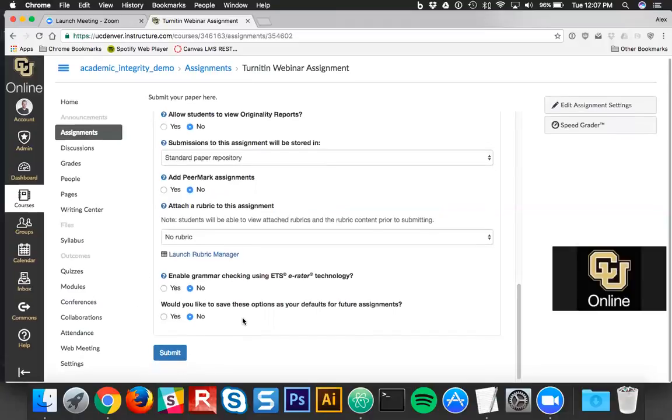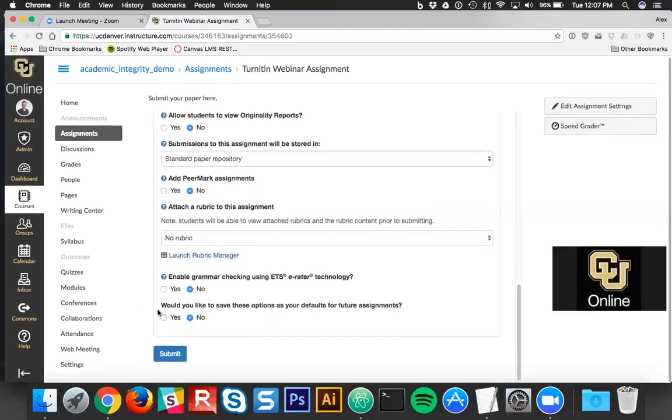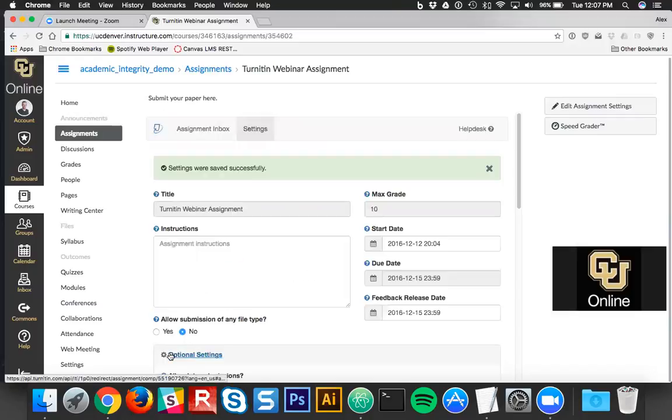Then you can also now enable grammar checking. And then most importantly, since you've gone through all these various tweaks and adjustments to your options, you can choose to save those options as your defaults for future assignments. So if you check yes on there, you can set up any future Turnitin assignments with the same profile that you have. So I'm going to go ahead and submit that.